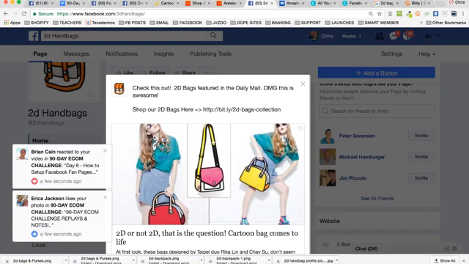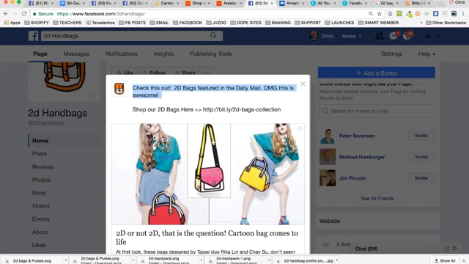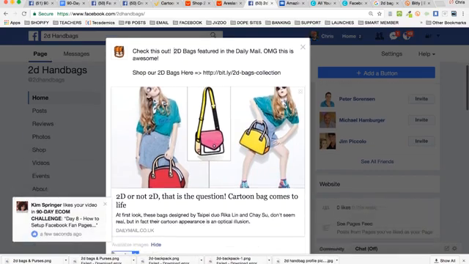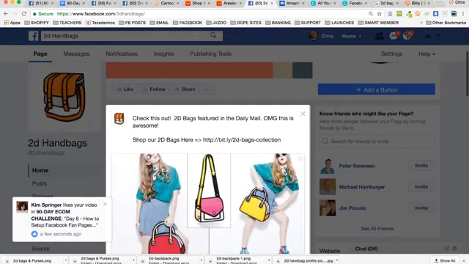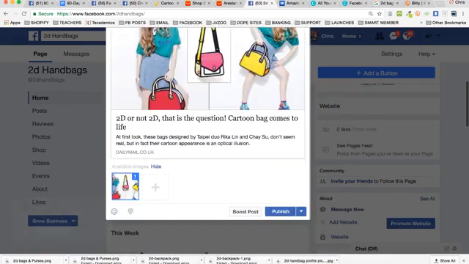Okay, check this out. 2D bags featured in the Daily Mail. Oh my God, this is awesome. The reason I'm writing it like this is that for all they know, we are the inventor of 2D bags. They don't know that. We're not faking like we are, but for all they know, we are. It's almost like, oh my God, our bags are being featured everywhere. But we aren't. We're not doing anything shady. We're just saying, check this out. 2D bags are featured in the Daily Mail. Oh my God, this is awesome. Because our store sells 2D bags, we think it's awesome they're featured. So a simple post like this right here.